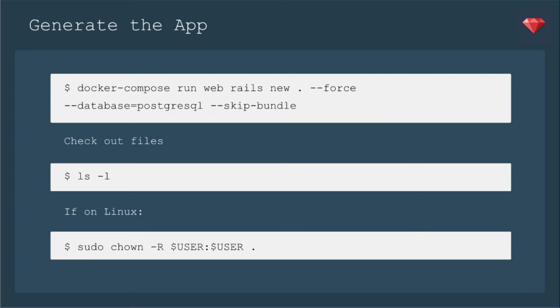Now it's time to generate the app. We will run this command, docker-compose run web rails new . where we are. We're going to force the database to be PostgreSQL, and we're going to skip bundle because the bundle command is actually in our Dockerfile. At the end of this command, if you wanted to run any of your other standard rails new options, say you don't want to use the default test suite, you want to use RSpec instead, you could just put that on at the end of this command.